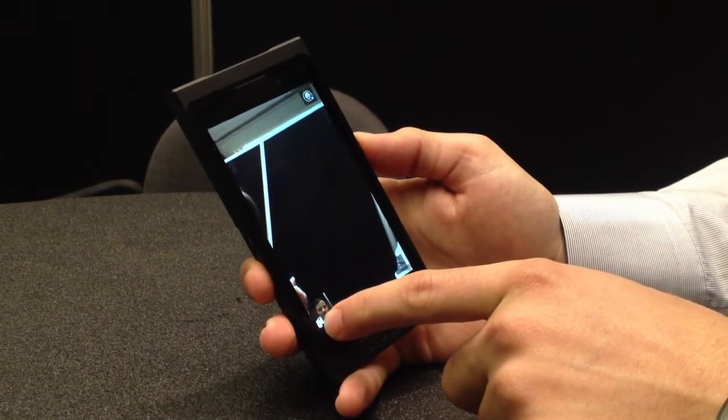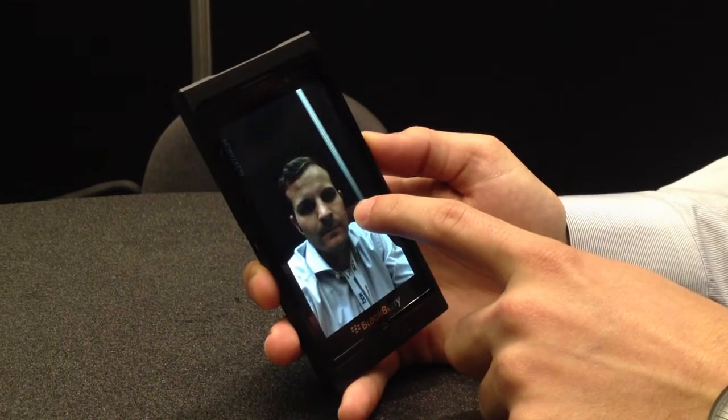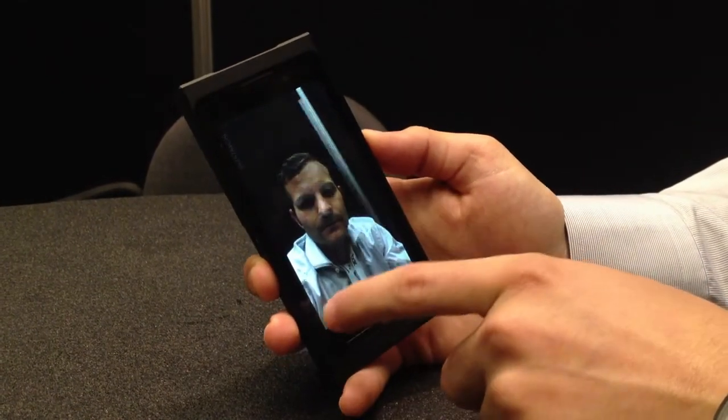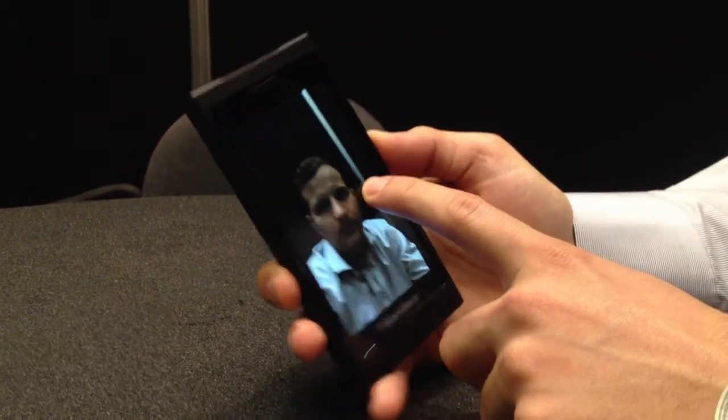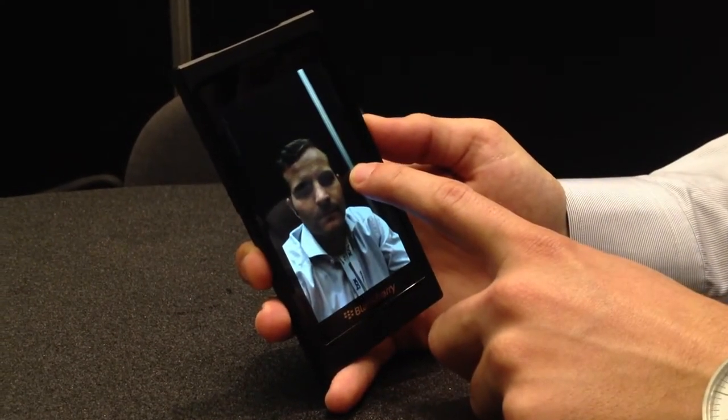I don't need to exit the camera to check that photo. I can just pull it in from the corner here and see that I've got one that is exactly the way I want it. Okay, great.